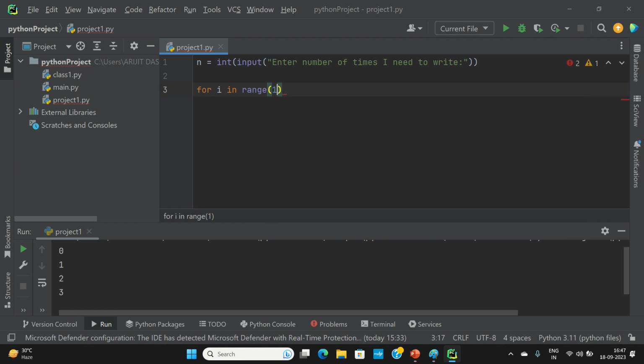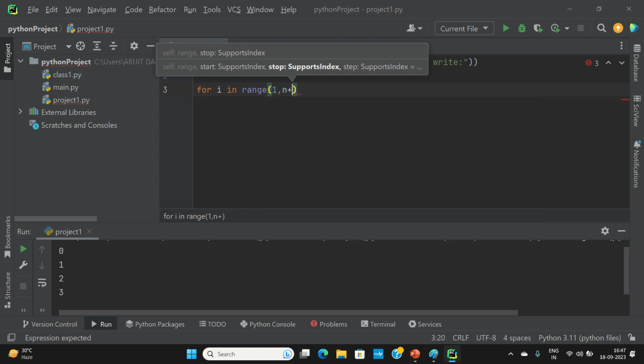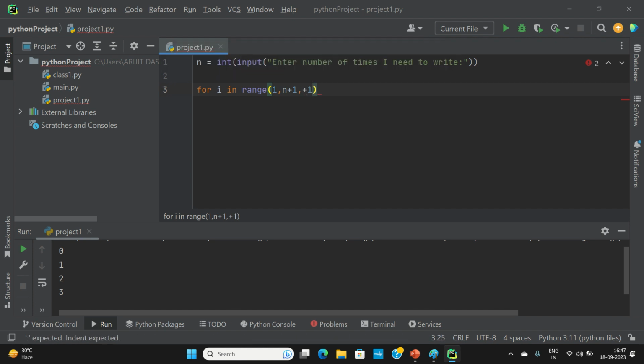Okay. So let us start from 1 and we will go up to n plus 1. Obviously n plus 1, because if we go up to n, then it will move up to n minus 1. So if we make it n plus 1, it will move up to n, right? And increment by plus 1. Even if we don't write it, it will be plus 1 by default. So print my name is Abhijit. Okay, so let me run it.